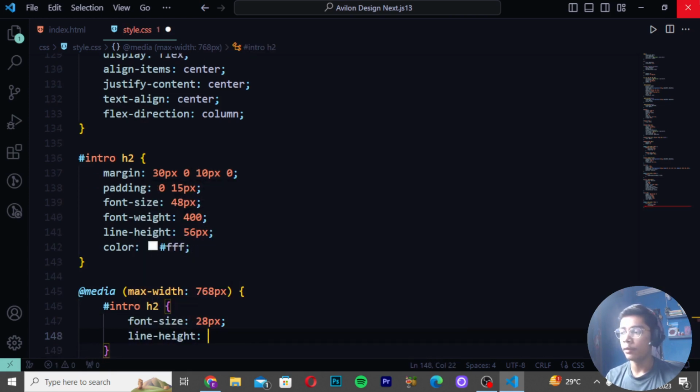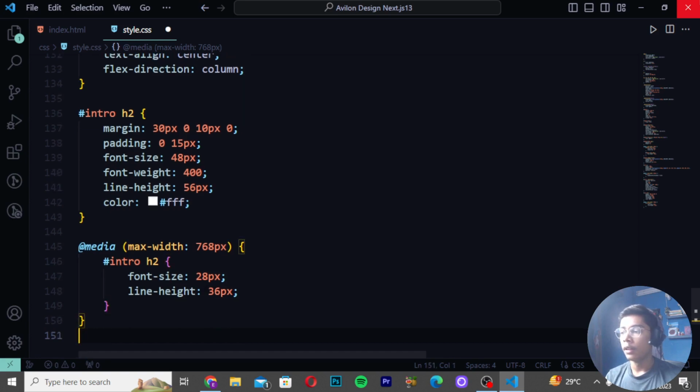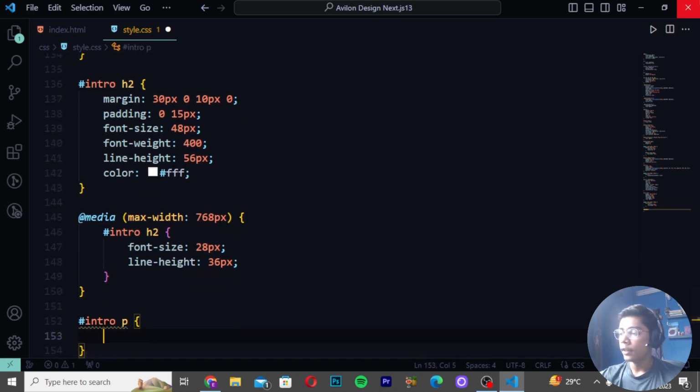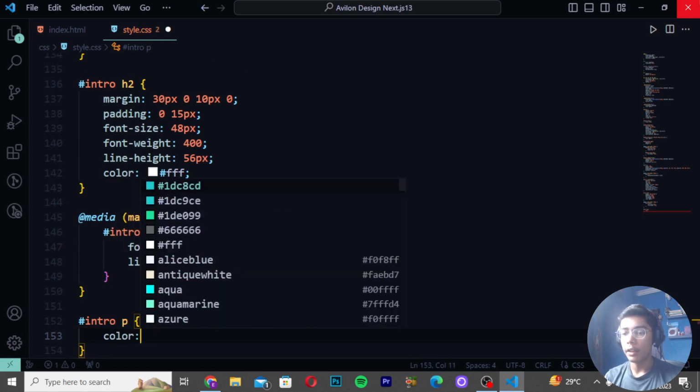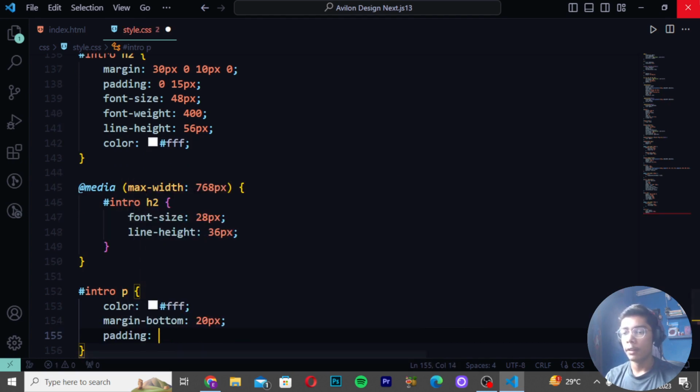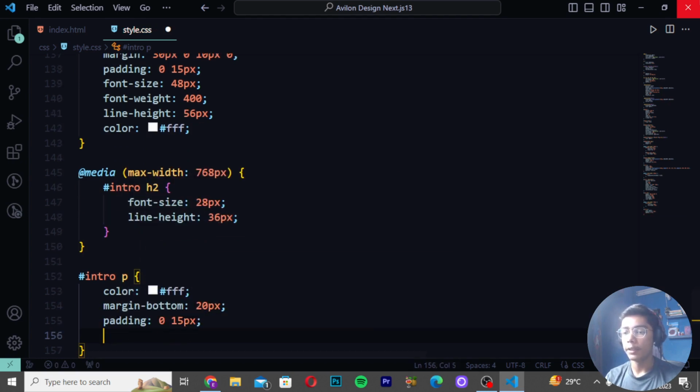Line height, then you have to write here 30px. Then here I will be writing intro, and right here p tag, and in this p tag I will be now just writing here color of text white. Then here I will be writing margin bottom 20px, padding, and right here 0 15px, font size. And then here I will be now just writing here another tag 24px.